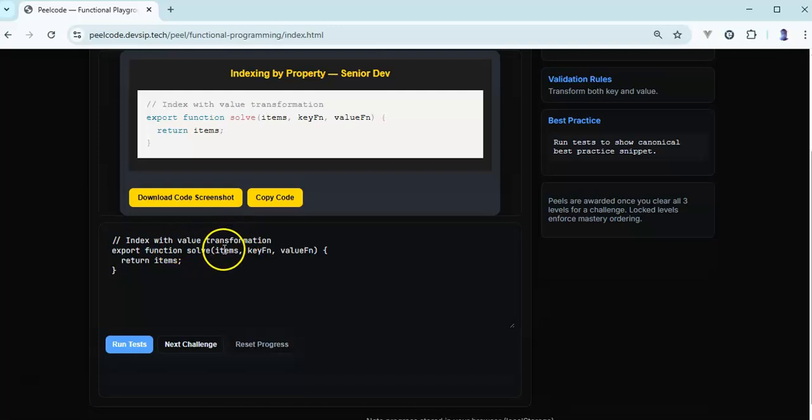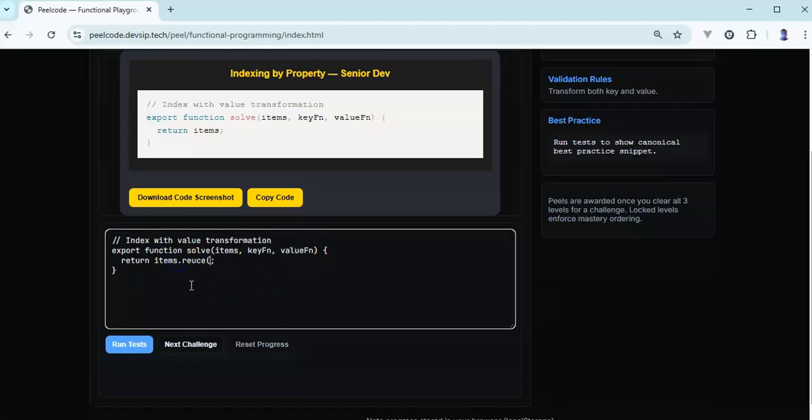Moving to level 3, index with key value transformation. Here we are going to find the key using the key function, and then the values we are going to find using the value function. So again, I'll call the reduce, I'll call the accumulator, there is the item. Here we have the callback. We initialize the accumulated value to an empty object.